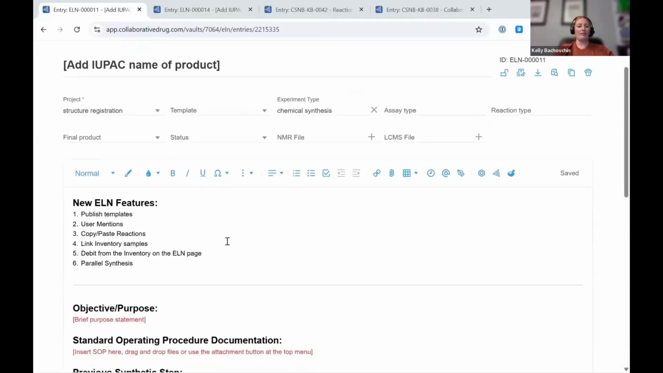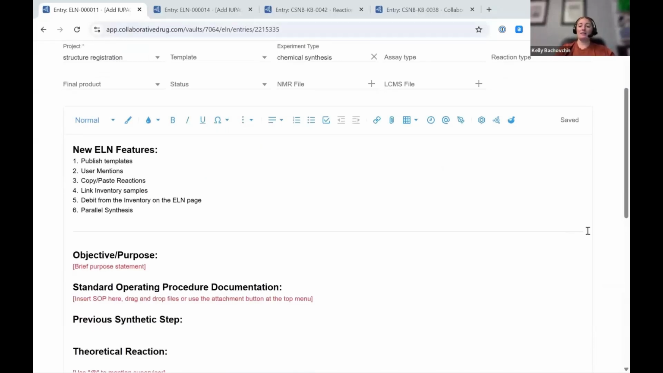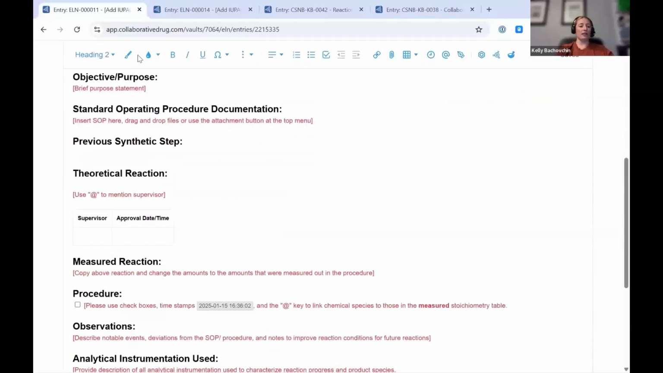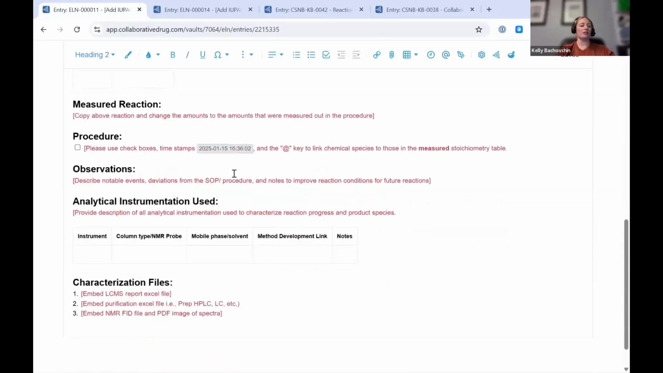So I'm going to zoom out here and just show you the rest of this ELN entry that I have already pre-populated as the Vault administrator with some example information that I want my users to fill in, using various different header sizes and colors to show the instructions for each of these sections.